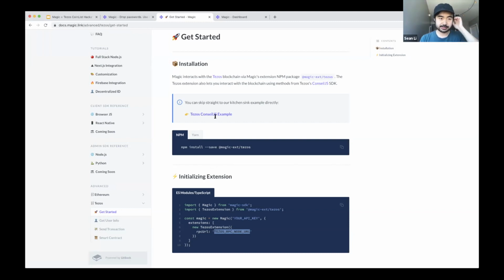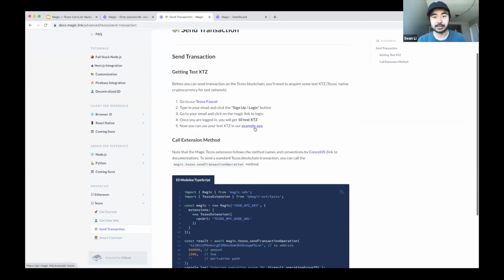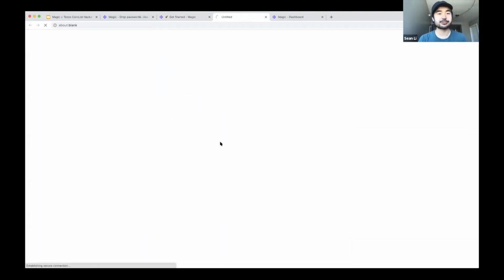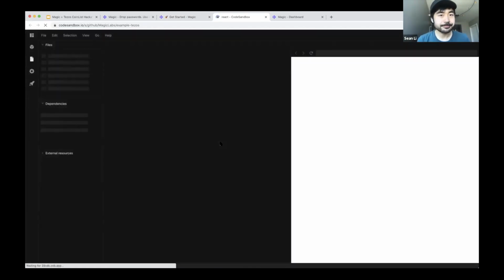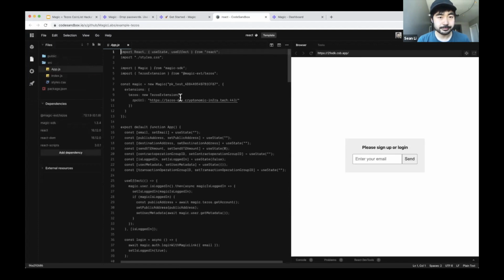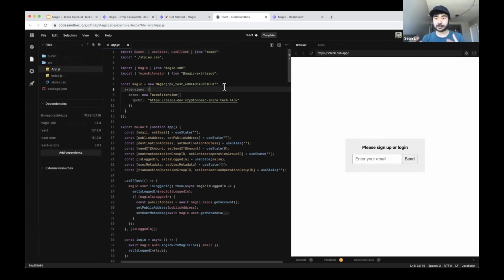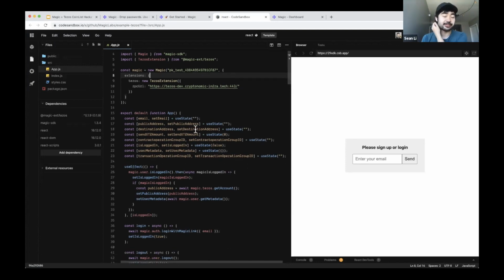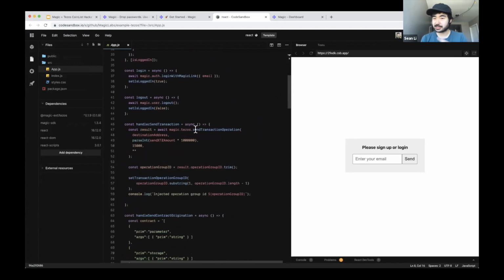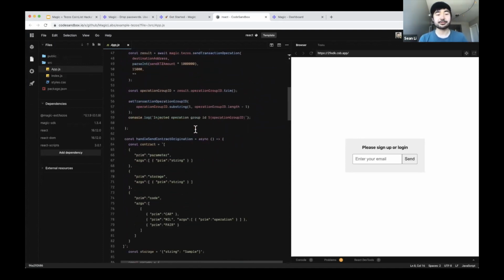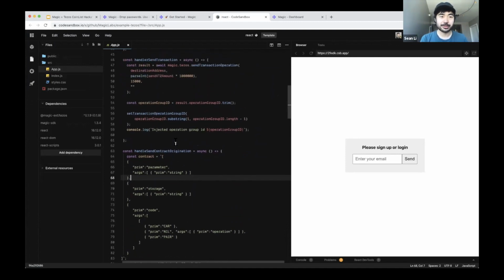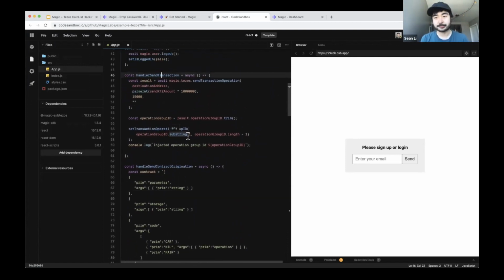So let's make a basic application that can send a transaction. Let's go to the Conceal.js example first. Here we've created what I call a kitchen sink, which is a bunch of functionalities that you can do with Tezos using Magic. There's basic boilerplate on display. There's also smart contract deployment. There's also just sending a regular transaction. So we're going to walk through all of that.